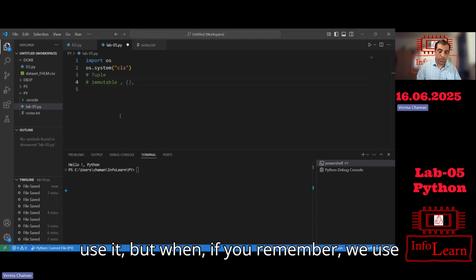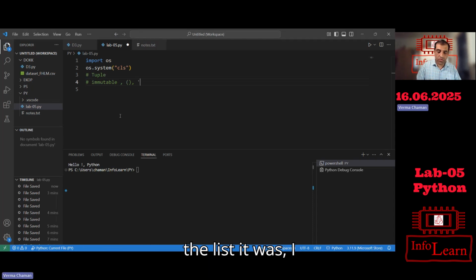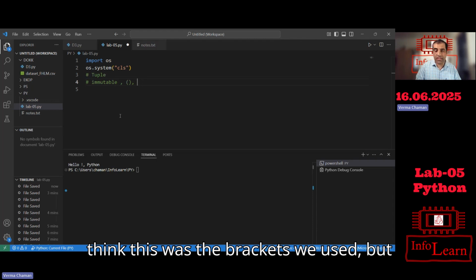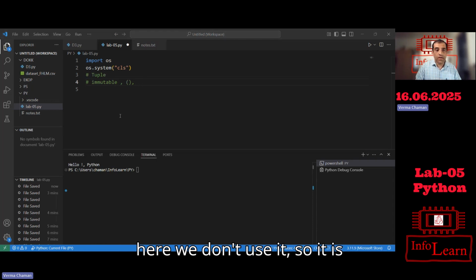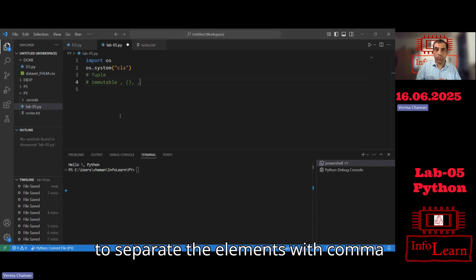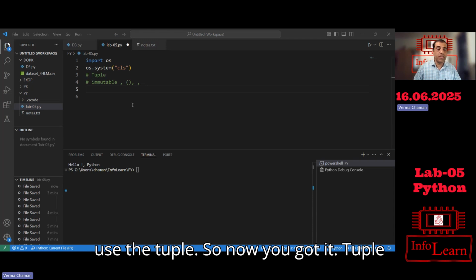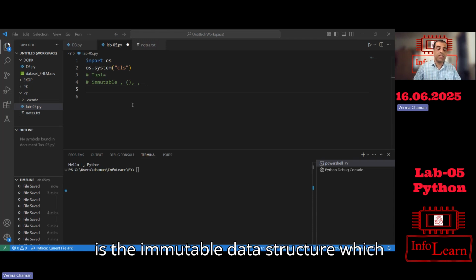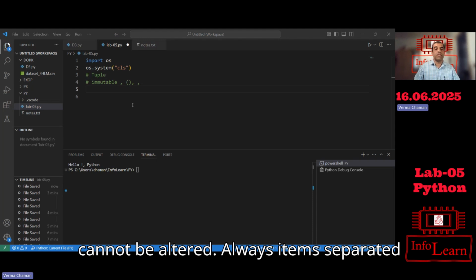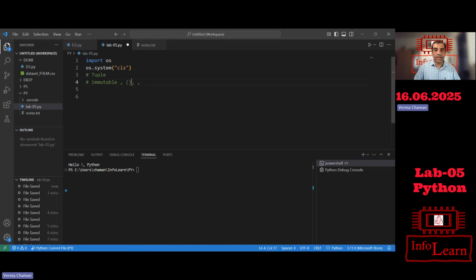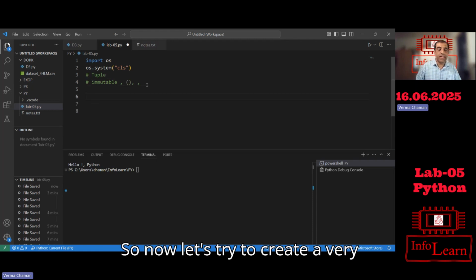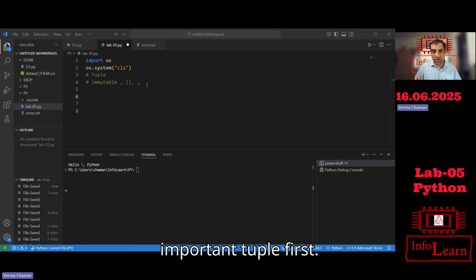But if you remember, when we used the list, we used the square brackets, and here we don't use those. So it is important that you separate the elements with the comma operator. Please remember, these are very important to keep in mind when we use the tuple. So now I got it. A tuple is an immutable data structure which cannot be altered, with items always separated by commas and stored inside these braces. So that's all. Now let's try to create a tuple first.